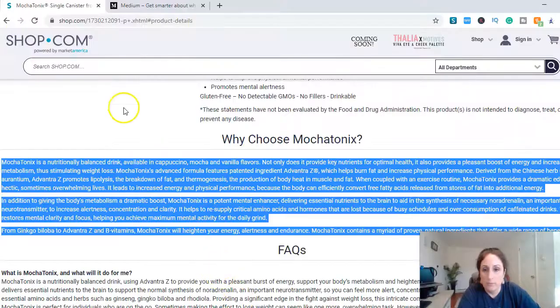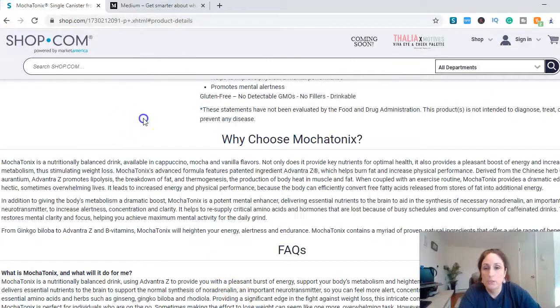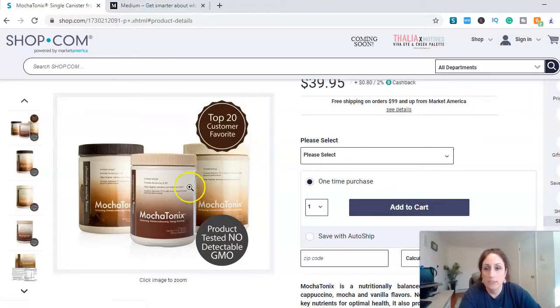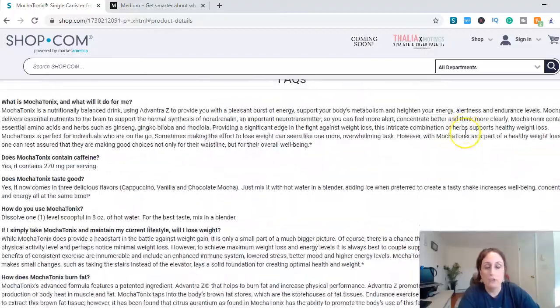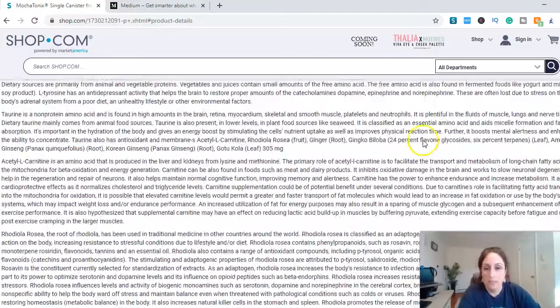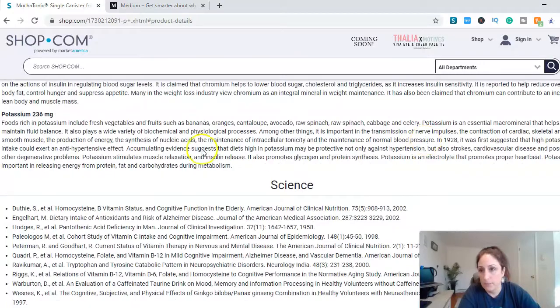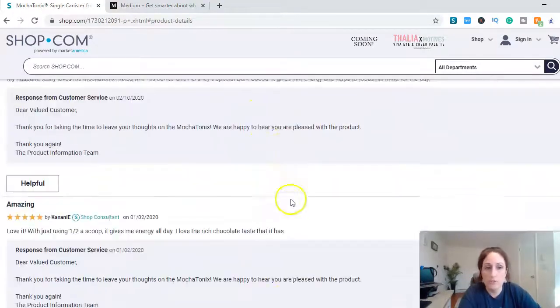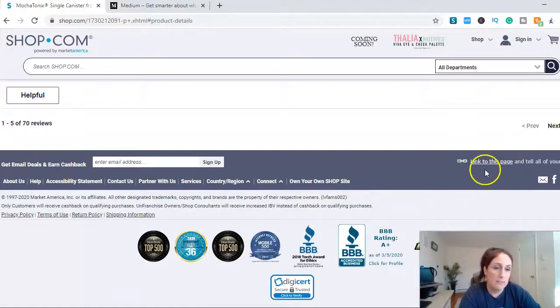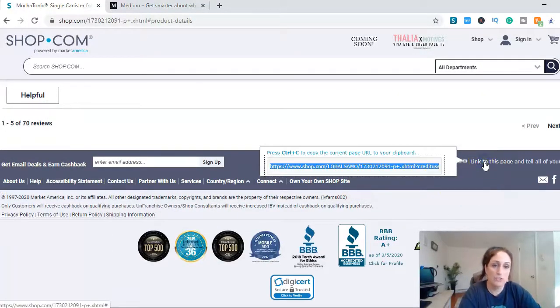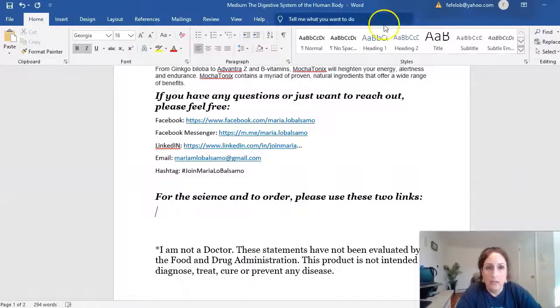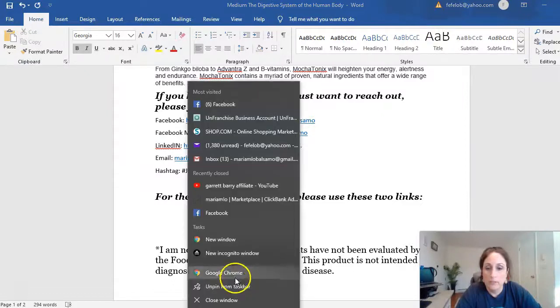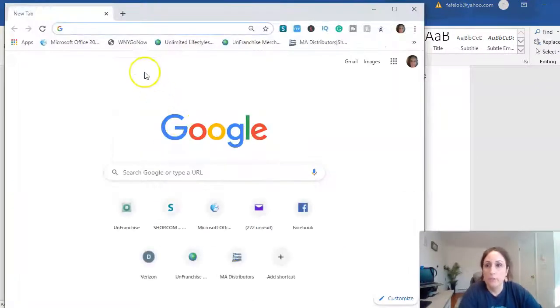So I would want to go back to my page, and this is the canister right here that we're specifically talking about. If you scroll all the way to the bottom of my site, you can see all the science and everything here too. So there's tons of information for these articles. But if you scroll all the way to the bottom, it says link to this page. So just click on that, and hit Control-C to copy.